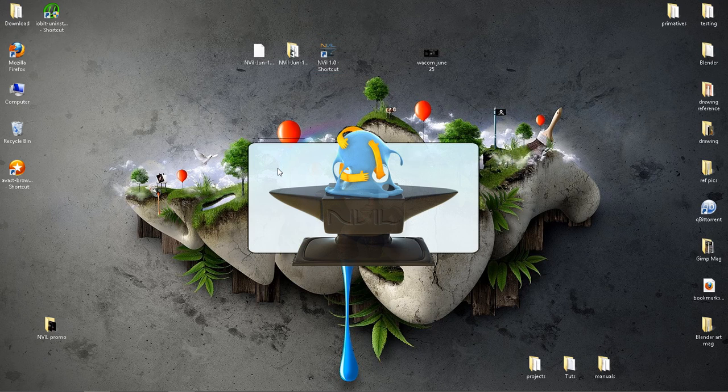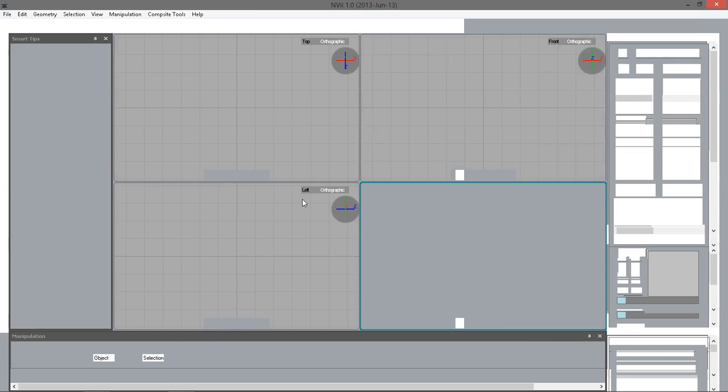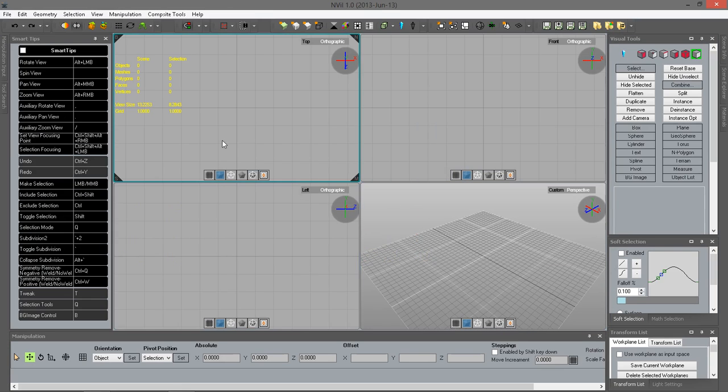Now when you first open up Nvil, the interface will look a little crowded, a little cluttered, but that's okay. It is an extremely flexible application. Okay, so this is what you should see when you open it up.